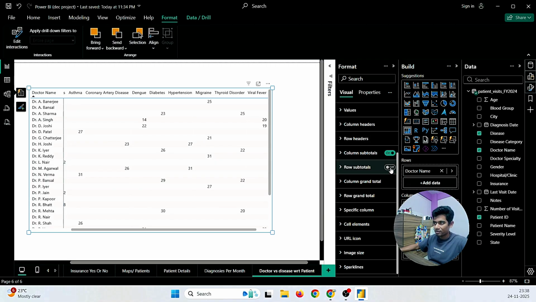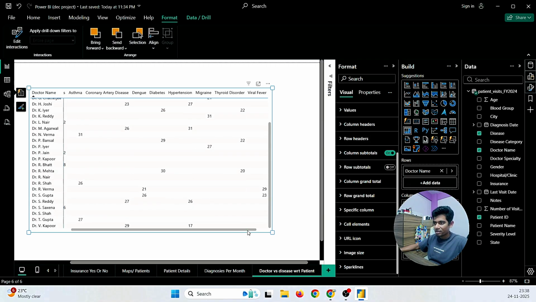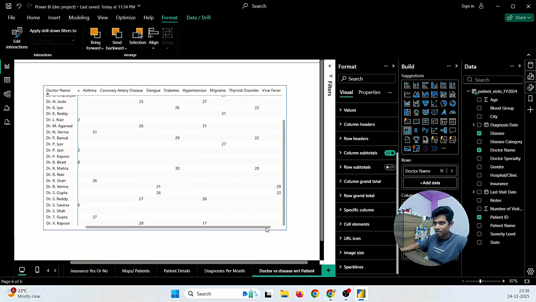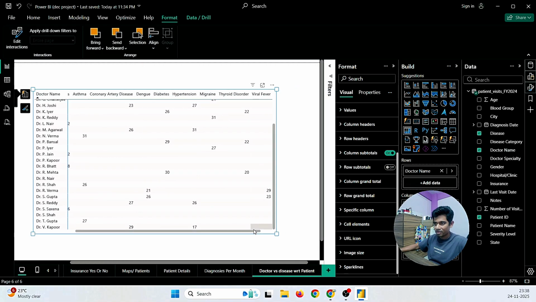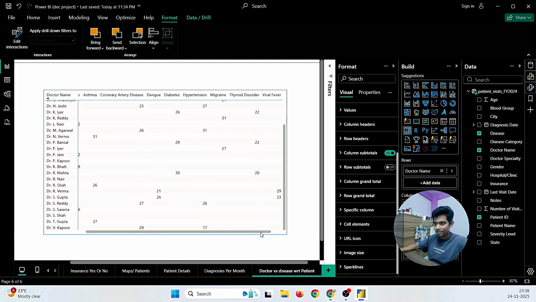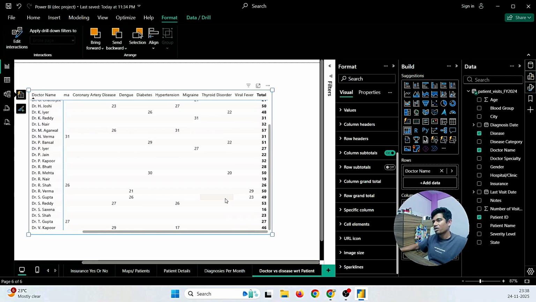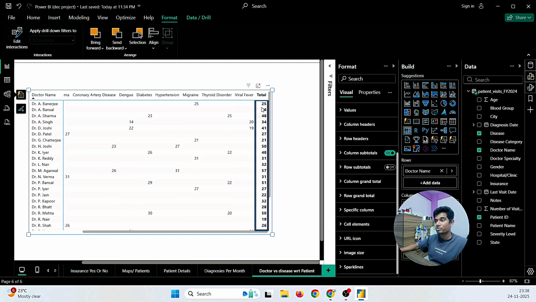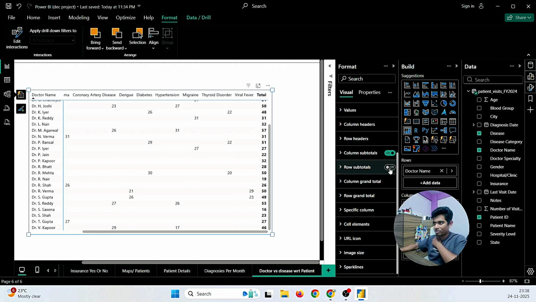Just click on, like if you click on the column, sorry, what happened, now column subtotal, you will be easily able to see the column total part here, like 23 plus 25, 48, all those things. Want to see the row subtotal, just click on this.